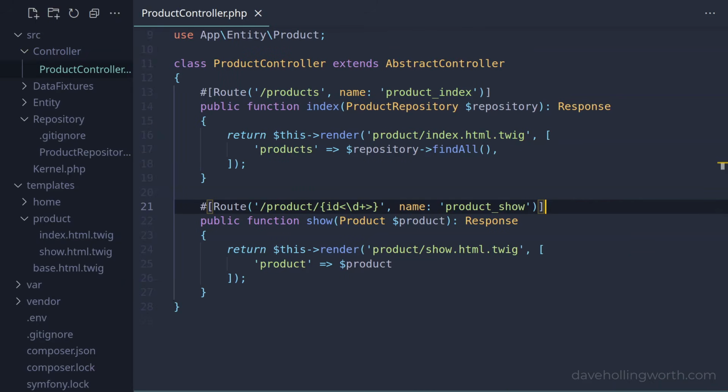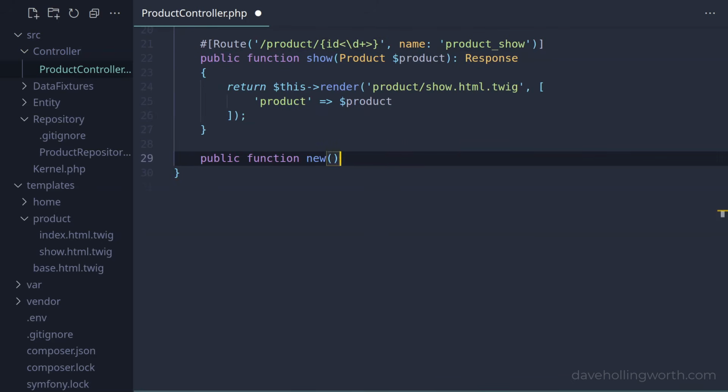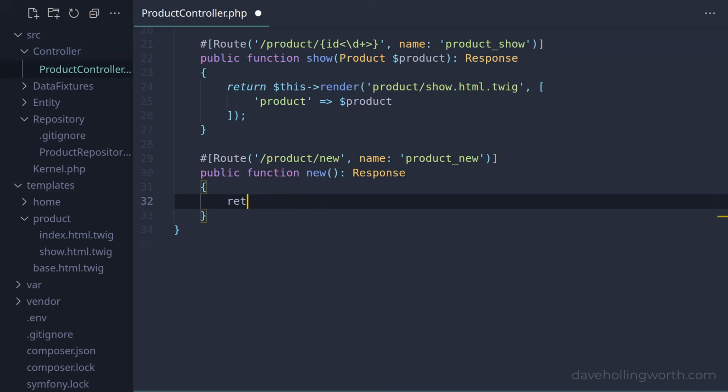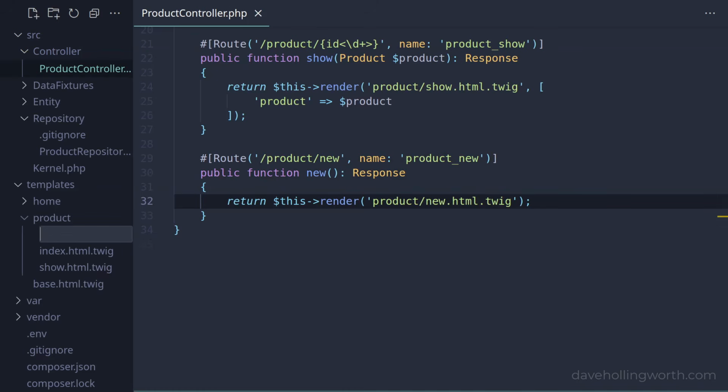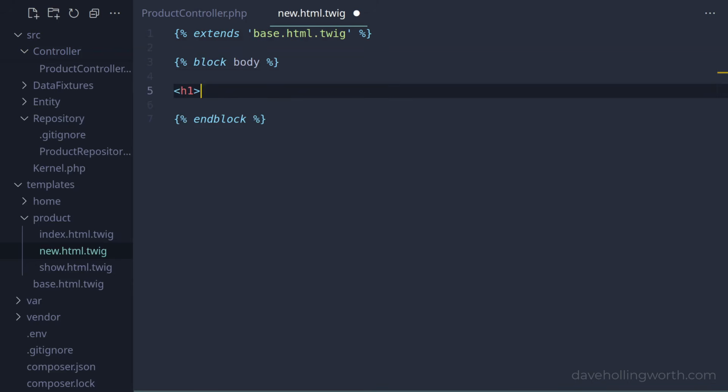Next, let's add a form for inserting a new record. Here in the product controller, let's add a new method called new that returns a response. We'll also include a root with a name, and inside this method, let's render a suitably named template. Let's create that template in the Templates product folder. Inside this template, we'll extend the base template and add some content for the body block that contains a heading element.